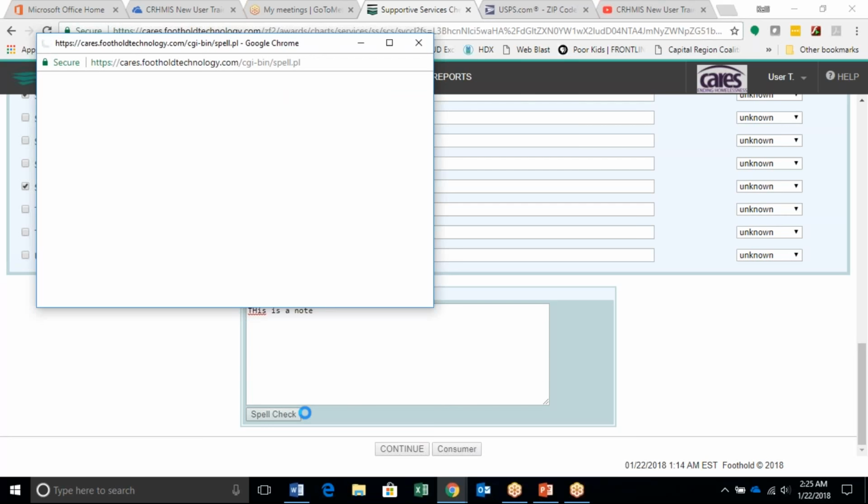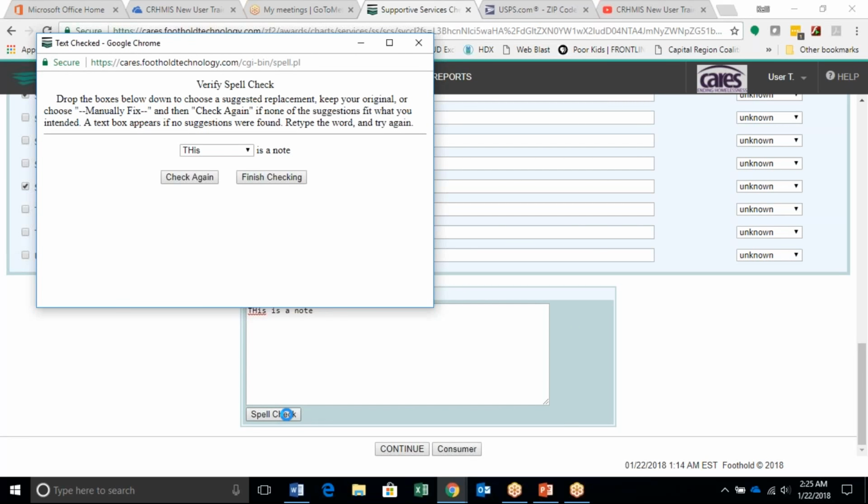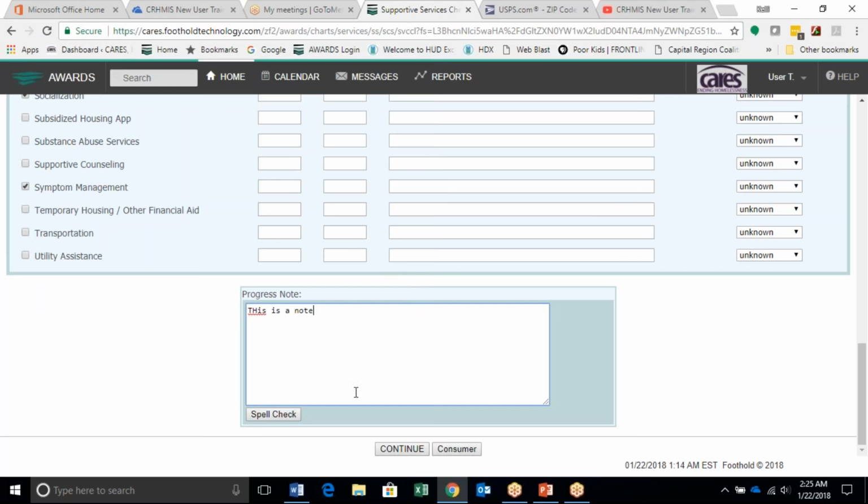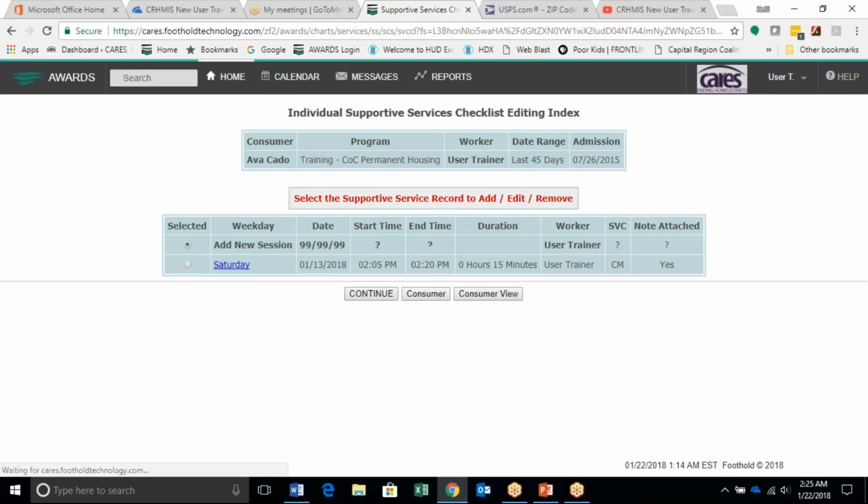There's this nice little spell check feature that you can use. This is so fun actually, because I always make the H capital when I write this and it can correct that. Or you could just click on continue and it's going to save that for us.